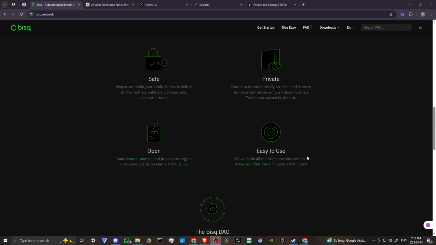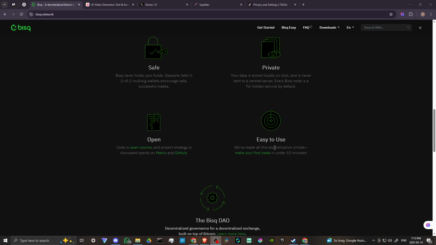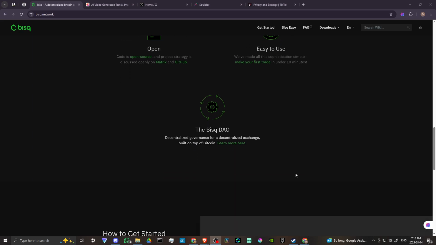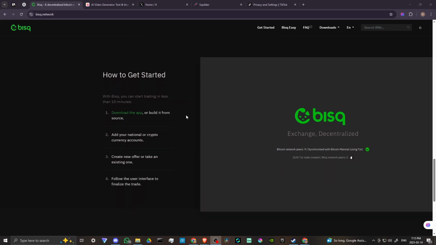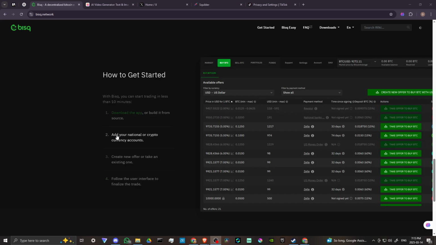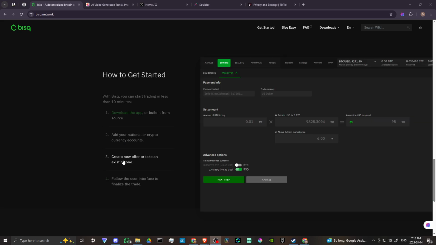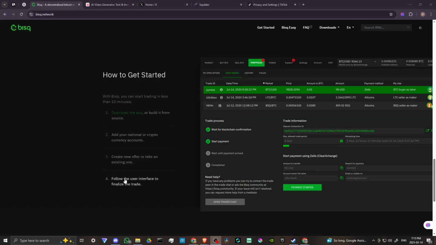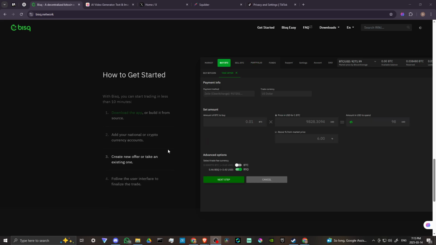Also, it's easy to use. We've made all this sophistication simple. Make your first trade in under 10 minutes. So if you want to get started with Bisq, download the app, or you can build it from source. Add your national or cryptocurrency accounts, create a new offer or take an existing one, and then follow the user interface to finalize the trade. And that's all there is to it.